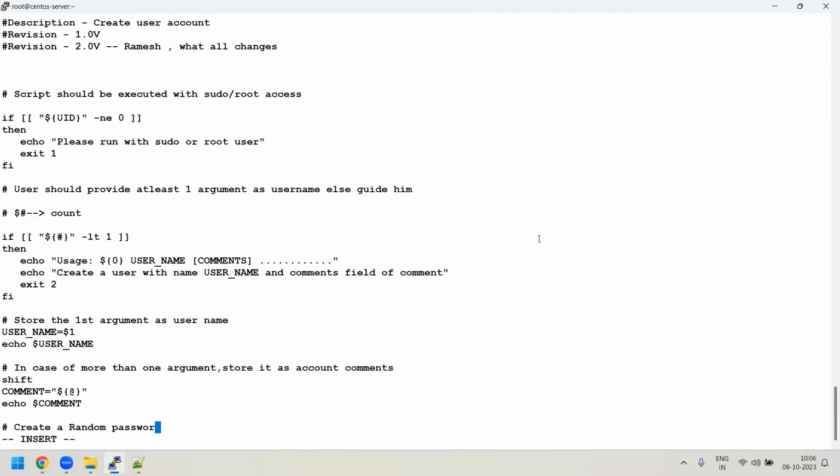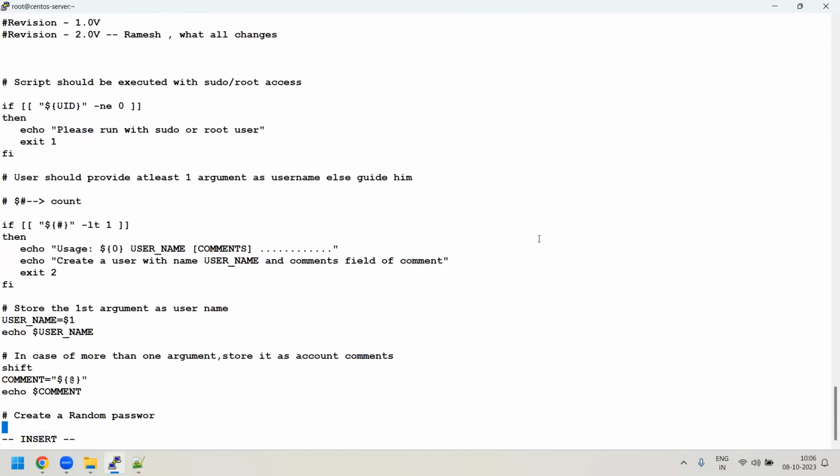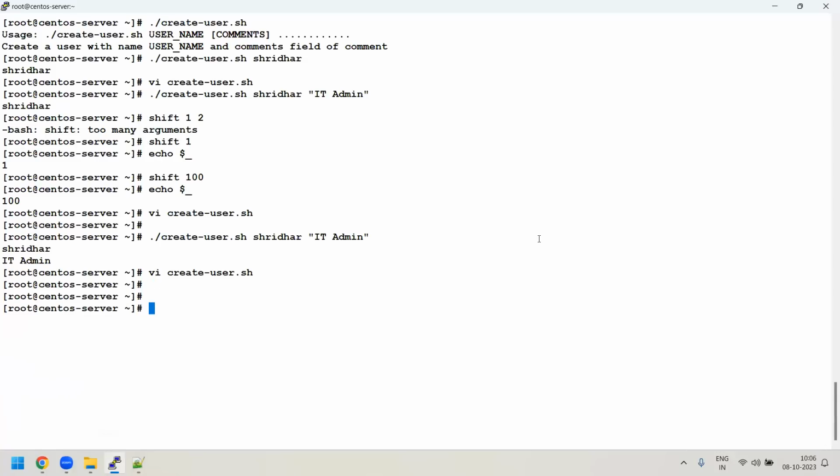To create a random password, you can use a random variable like this, or $RANDOM. You can redirect it to something like a random.txt file. Or else, as I said earlier, you can use the date command. If you use the date command with the plus %s%N, capital N, I'm getting some big number like this.